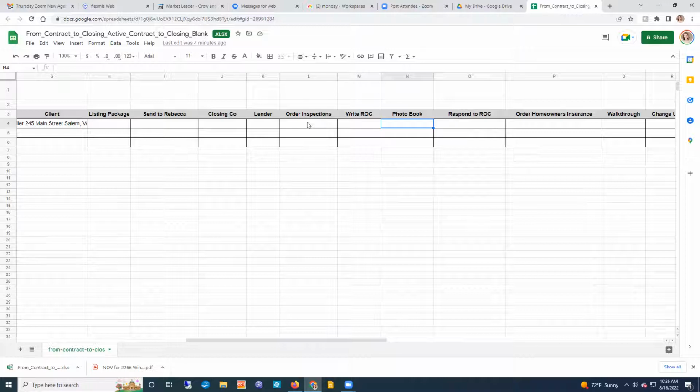I put the front of the house on the front of the book and the back of the house on the back of the book. And on the spine, I put their names and the address of the property. And I put this with their closing gift. And it has been very, very well received over the years. So in order to make sure that I've gotten that done, it is one of the slots here on my from contract to closing spreadsheet.